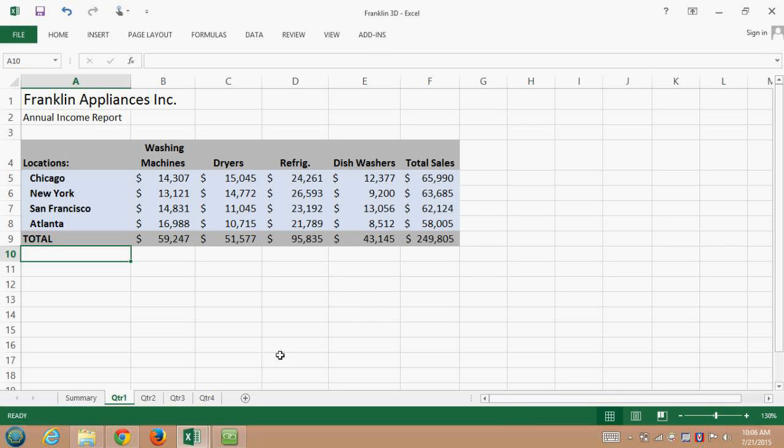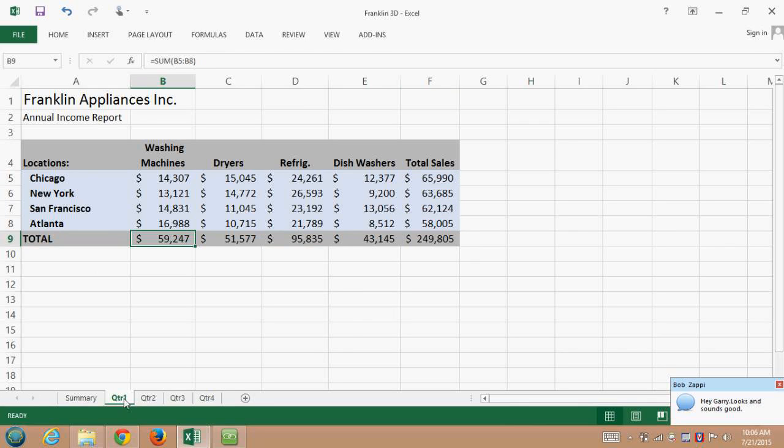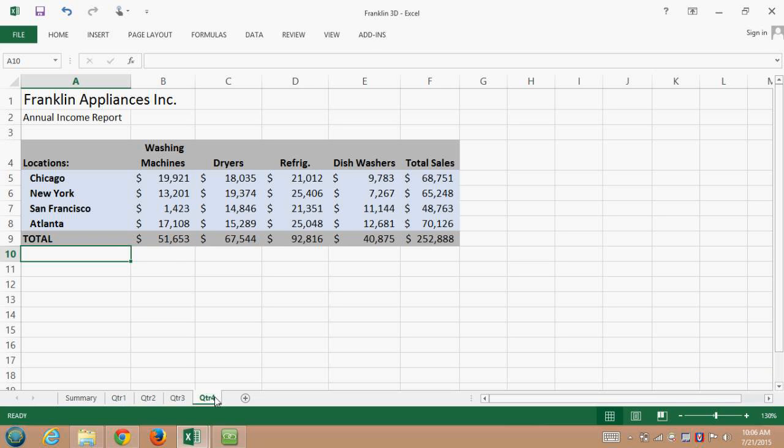So here we have a spreadsheet for an appliance company, Franklin Appliances, and they have locations in 4 different cities. They sell washing machines, dryers, refrigerators, etc. Here they have just the information on those sales, and then some sums going across and sums going down. So this is pretty standard, straightforward information. This is the quarter 1 information. And here's quarter 2, quarter 3 and quarter 4.